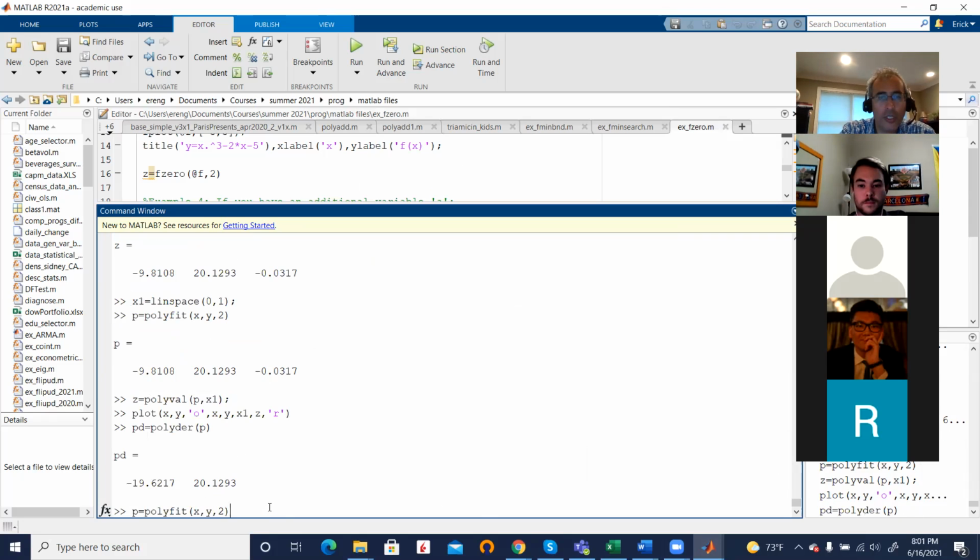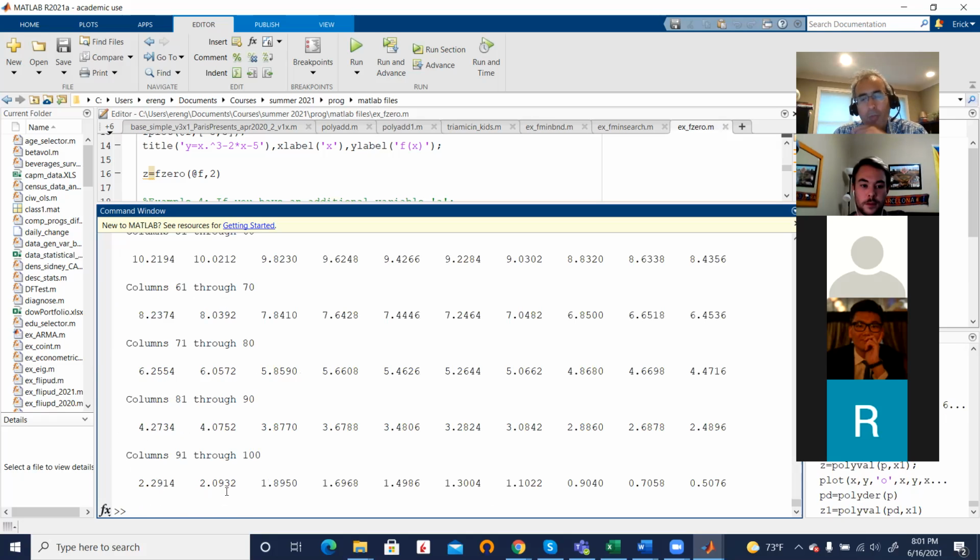Then I said, oh, you know what? I will create C1. C1 is simply going to be polyval. I will evaluate in x1 values, PD. I didn't do that. I needed to do that. And once I have that, I have everything. So now I can do my plot, my simple plot, this one here.